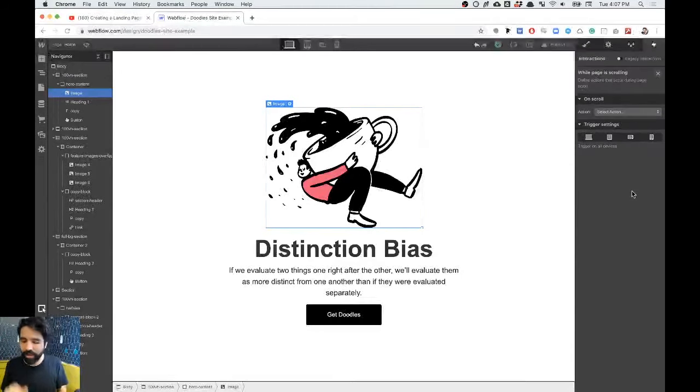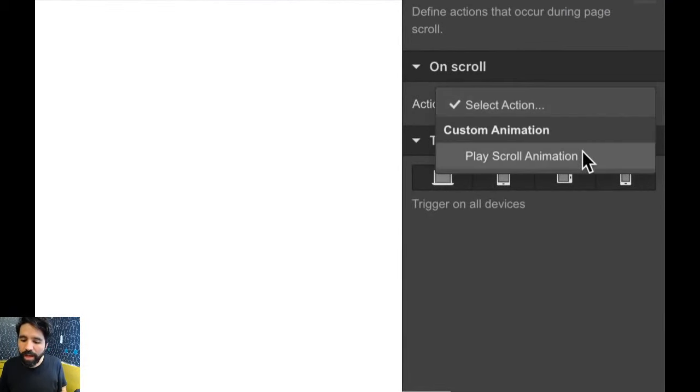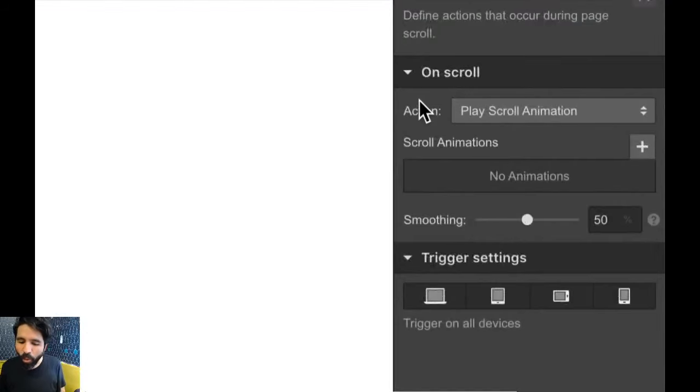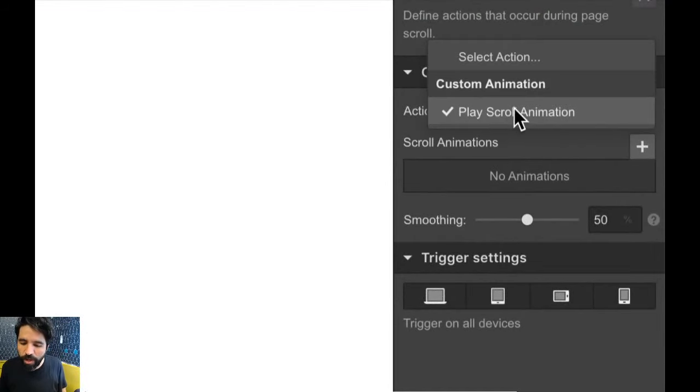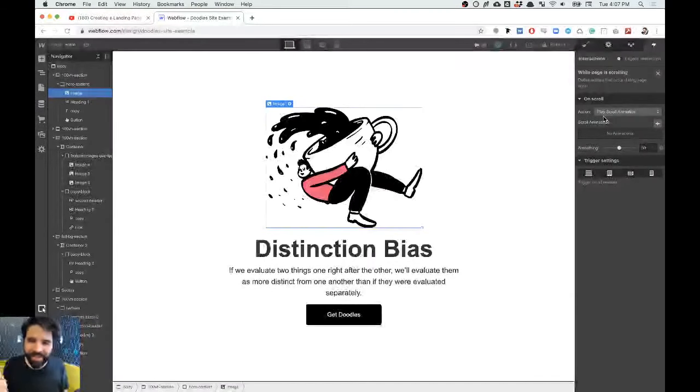So I'm going to click on that one, and I'm going to say, what is an action? Well, I'm going to play a scroll-based animation. I don't even know why you have this option. There's only one action. Webflow, just skip this, okay? This is from me with love. Okay, now let's do the scroll animation.